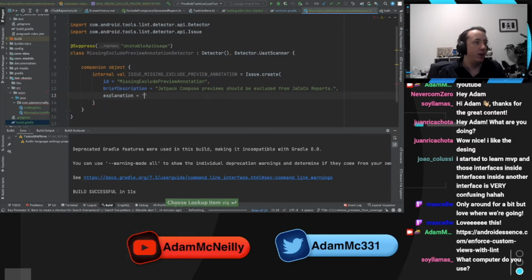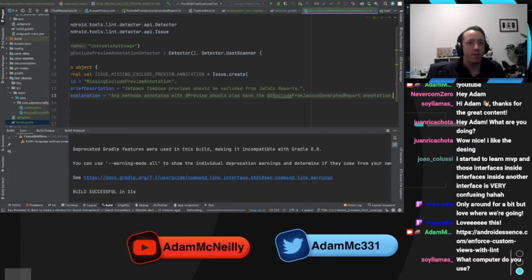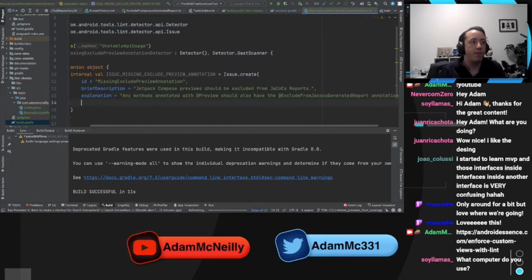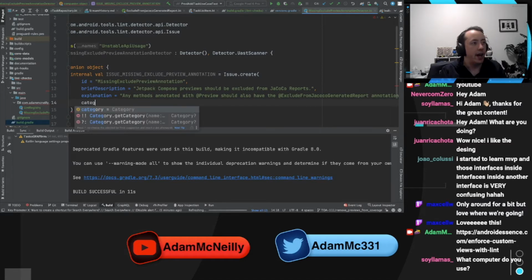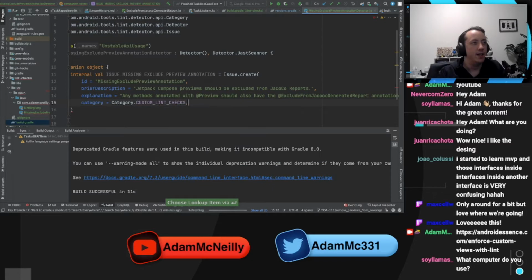But the longer explanation would be: any methods annotated with @Preview should also have the @ExcludeFromJacocoGeneratedReport annotation. We can fix that typo. We need to give it a category. In this case, I would say category, oh, there's a custom lint checks category. All right, let's use that.